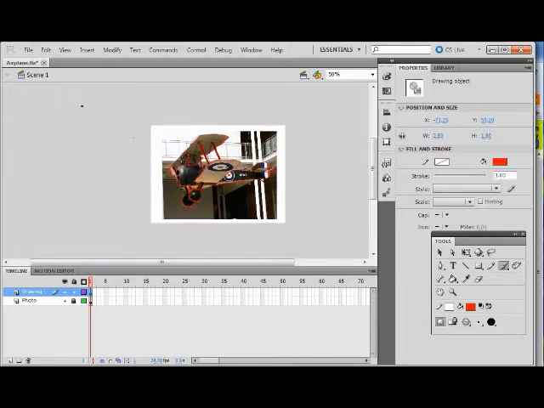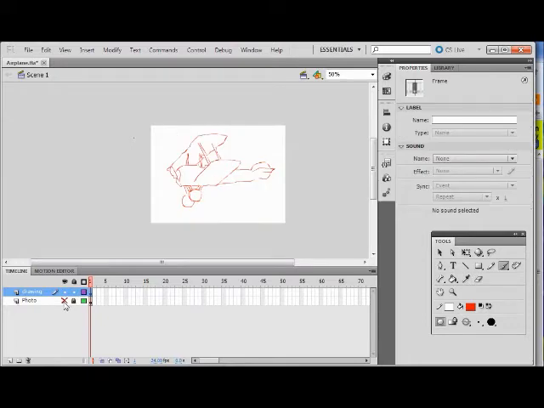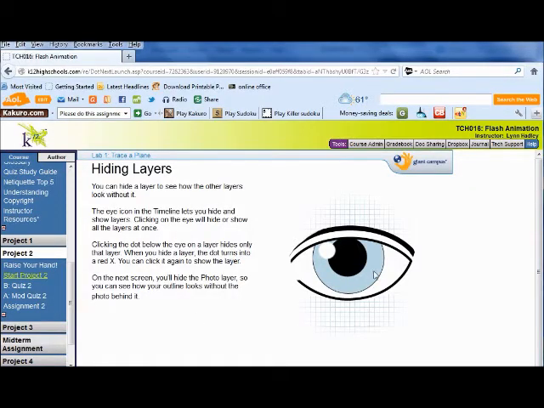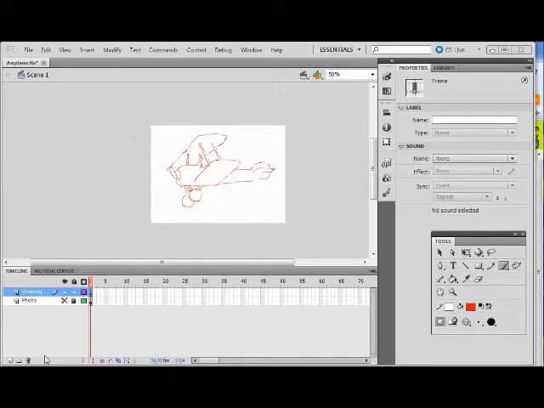Now what we're going to do is we're going to hide the photo layer, see what that looks like. And the way you do that is you click that dot underneath the eye icon. That's how you hide a layer. It just hides a layer that you put the eye on, and when you want to show it again, you just click it on again. So now I'm going to bring it back and make any changes I want to make. Control equals.